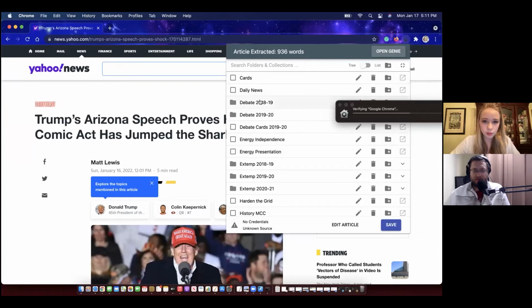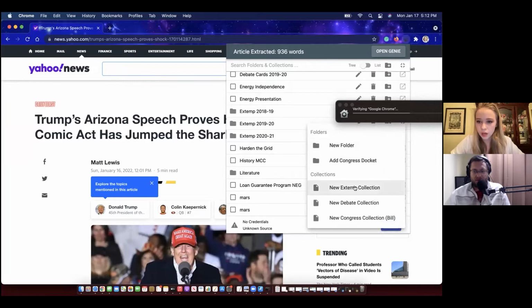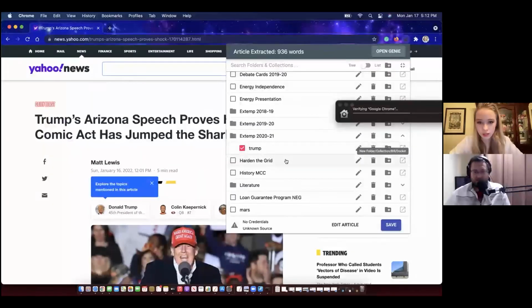So now I can save it wherever I want. I can save it to debate cards, but as you can see here, the collections are the ones with the boxes where you can save things. So you can't save things in folders. Let's say I want it in Extemp 2020 to 2021. So I'll press New Extemp Collection and I'll title it Trump. And I'll create the collection, save it to that, and then press Save.